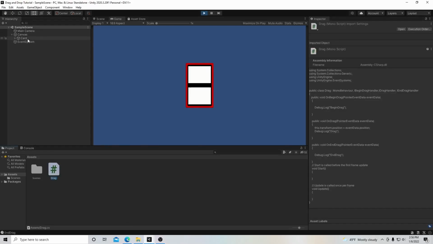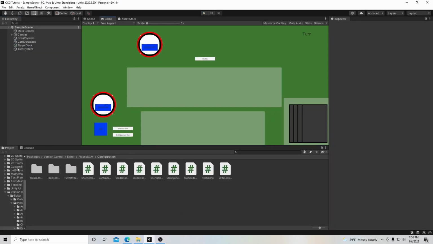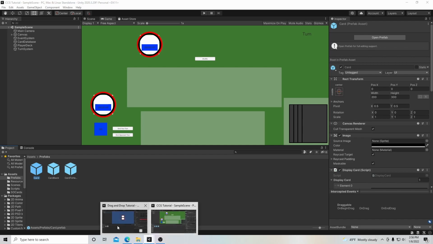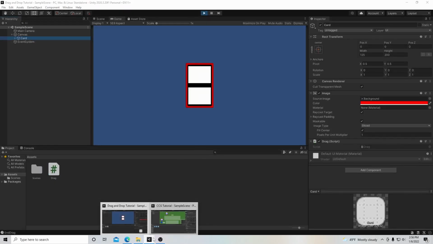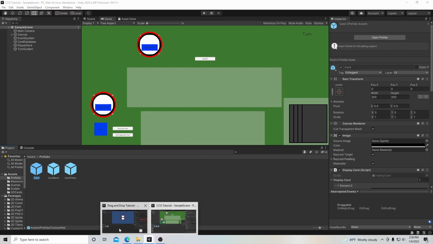I have here a little card I made, which is very similar to the card prefab here. Now we're going to add an area to drop our card into, similar to what we have here for our player hand. And up here there's also a player zone one, which I haven't shown you how to build yet in this project, but we'll get to it.